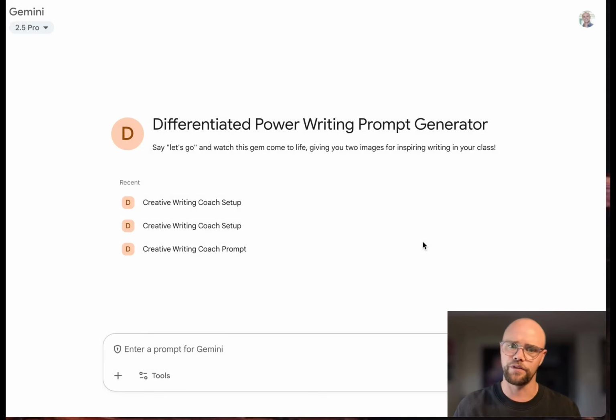Now, this sounds very, very cool, but there's a few crucial considerations we need to think of when we're using a gem. First off, gems are not just plug and play. Unfortunately, they take a lot of work. You have to really go back and forth to build something that's meaningful and useful, which is why the sharing feature is so awesome.